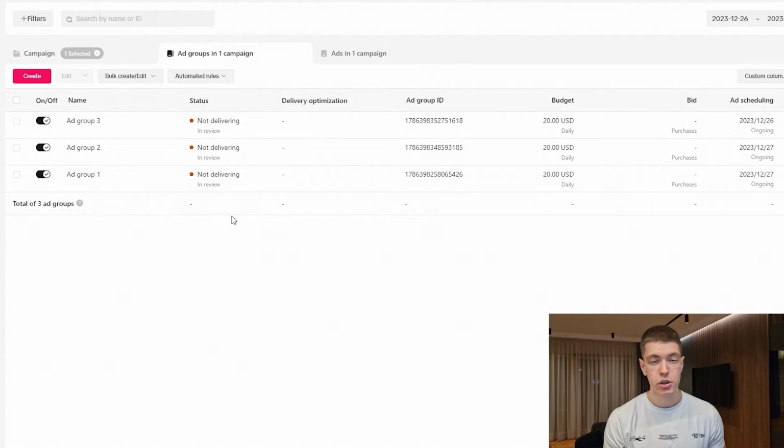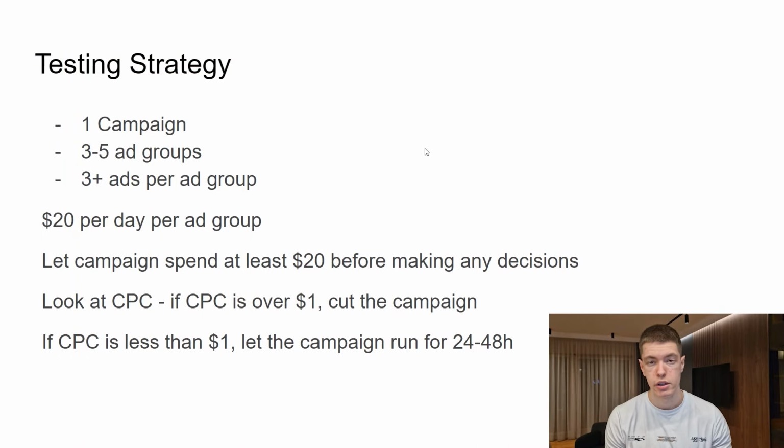So yeah, that's pretty much it for the ad setup. You always want to do the exact same setup for every product you test. The only thing that's going to be different from product to product is the performance of the ads. So the setup is always the same, but the performance always changes. All right, so now that we launched the ads, let's go over the TikTok testing strategy.